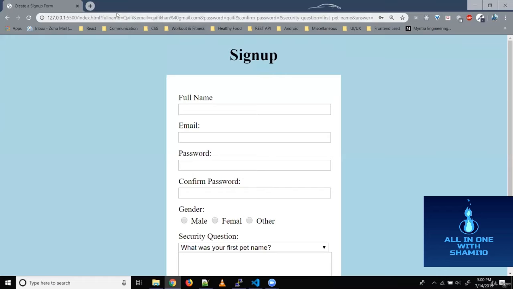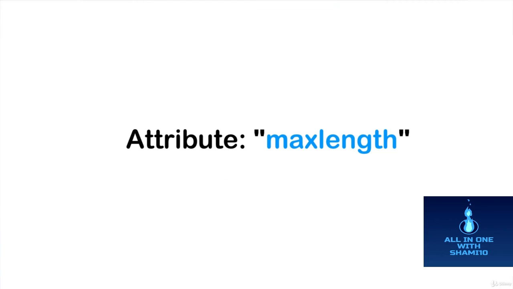As you can see, the form got sent. And that's all for the required. You can just add this required attribute for the fields which you want the user to fill in. All right. So moving on to the next one, which is max length.